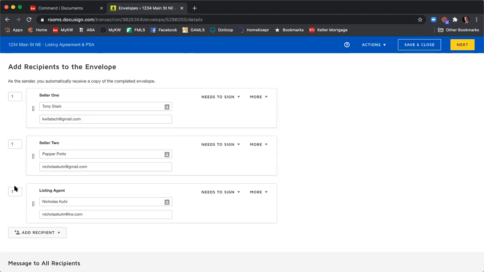So to update the order, just really quickly, just put your mouse in there, update the number, and I'm going to make myself listing agent signer number 3, and I'll make Pepper Potts signer number 2. So now it's going to go to Tony, then Pepper, and then myself.